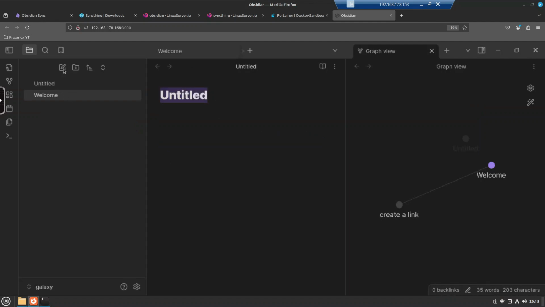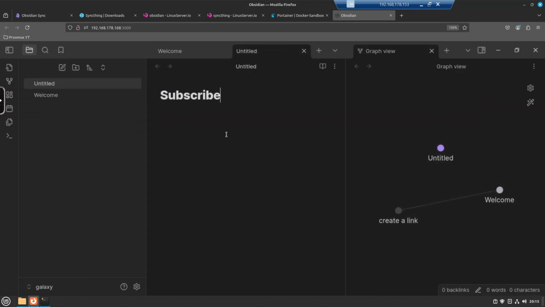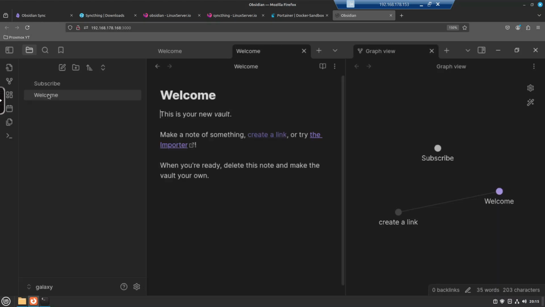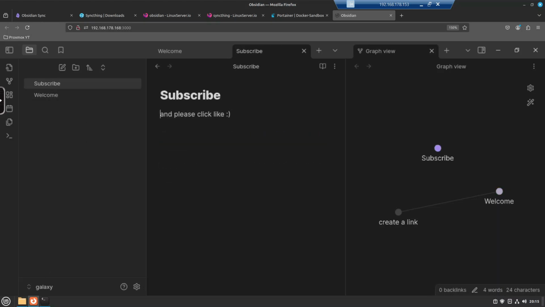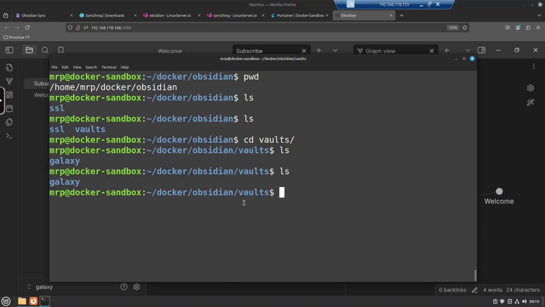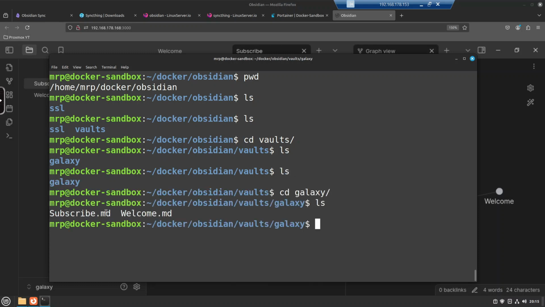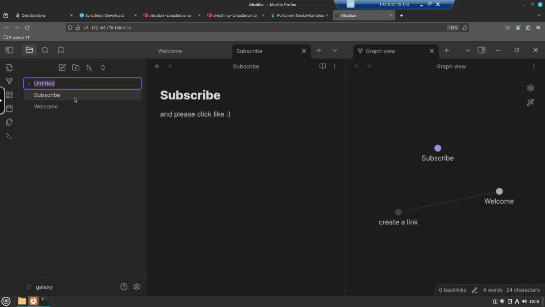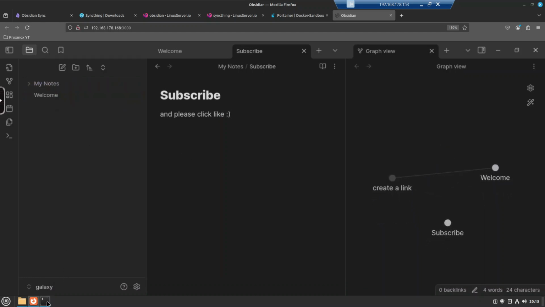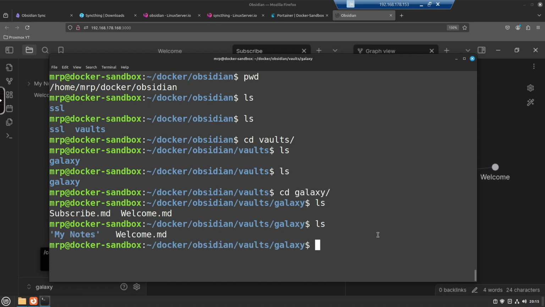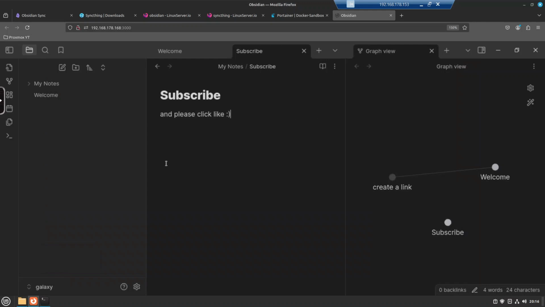First thing we're going to do is straight away create a new note, and we're going to call this subscribe, and please click like, smiley face, and that's it. This note is automatically being saved. So right now I do have two notes, one that says welcome, one that says subscribe. If I go back inside this SSH client and navigate inside Galaxy, I do have two files, subscribe.md and welcome.md. If I create a directory here, let's say my notes, and move that in here, that's done. I'll go back inside this, I'll list the directory. I do have a directory called my notes and welcome.md. That's it. We have Obsidian running.